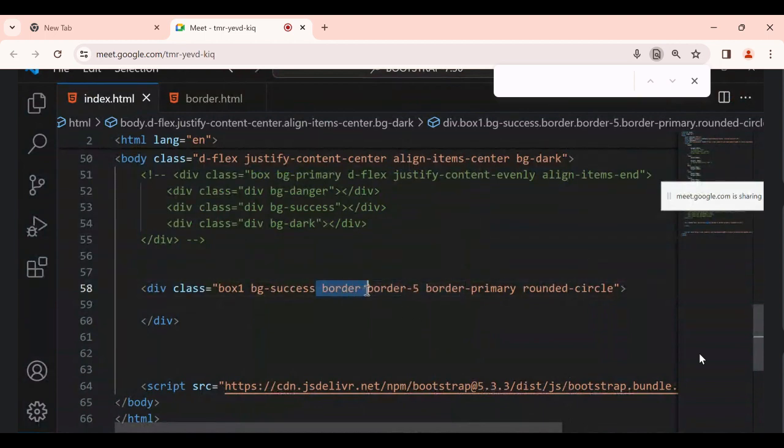Okay, it is about border. First border is for creating the border, the second we gave for size, the third we gave for color, and the fourth one we gave for radius. These are all the things about border.